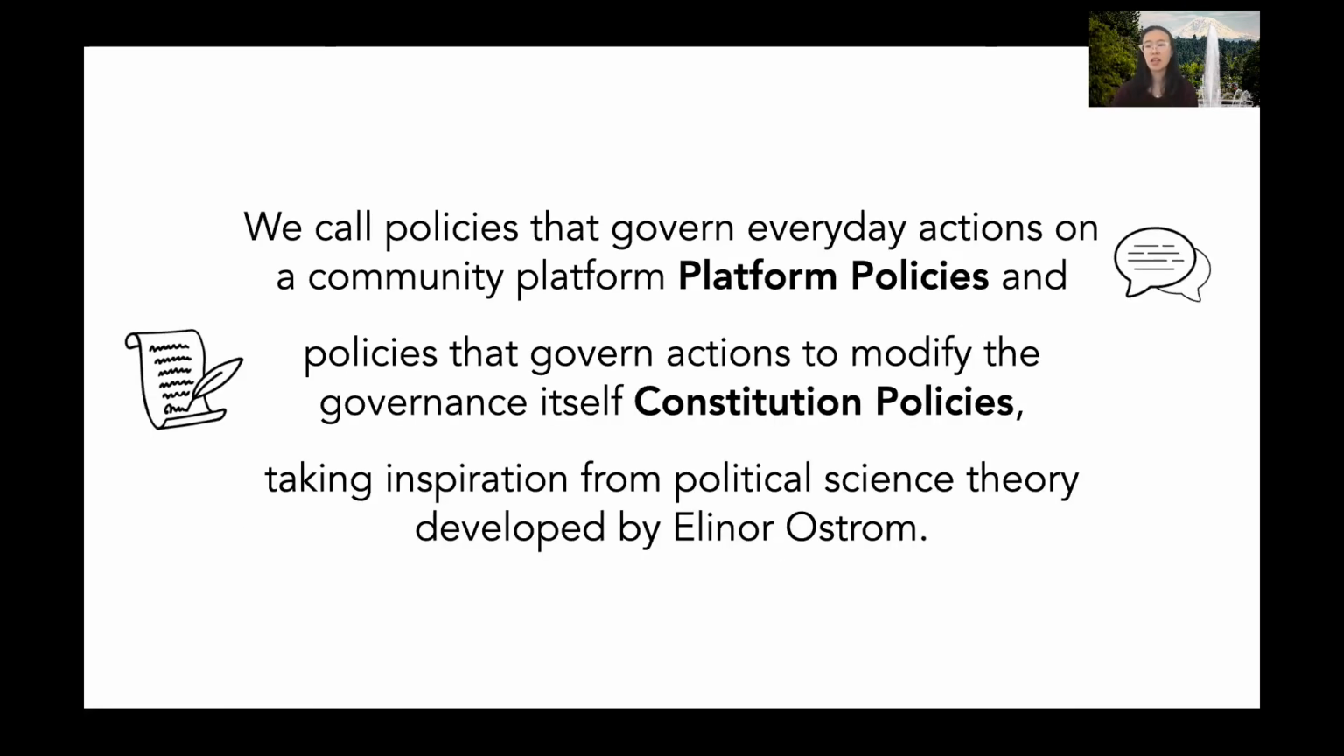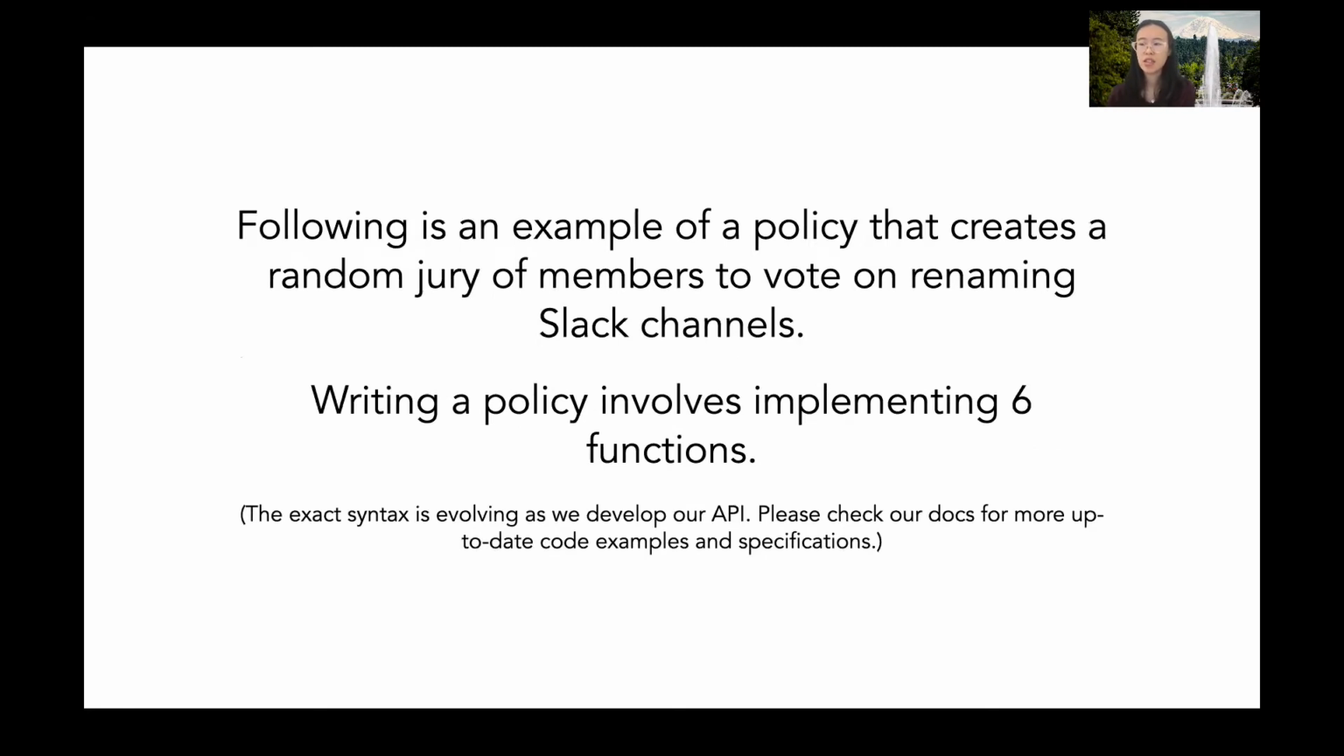So we call policies that govern everyday actions on a community platform, platform policies. And we also separately have constitution policies, or policies that cover actions that modify the governance itself. This is taking inspiration from political science theory developed by Elinor Ostrom, who is a Nobel laureate. And I wanted to explain a little bit how these policies actually look. Here's an example of a policy that creates a random jury of members to vote on renaming Slack channels.